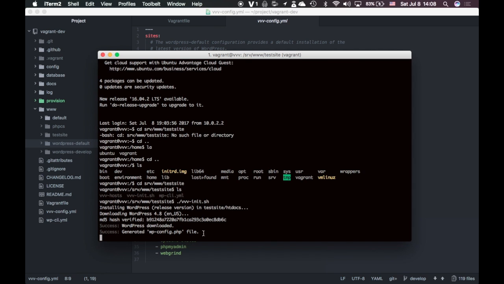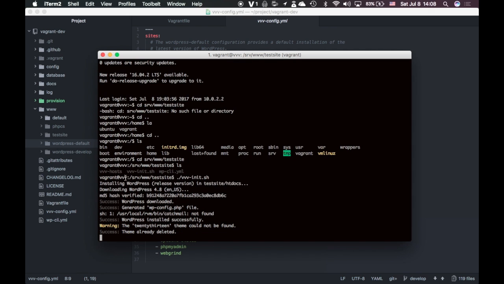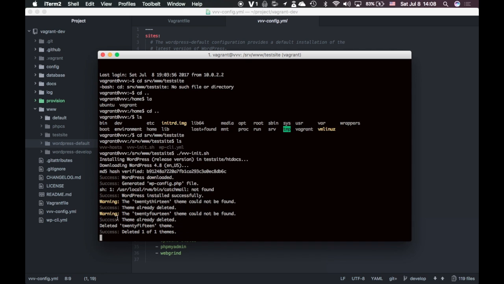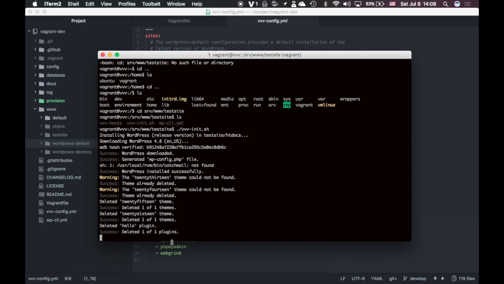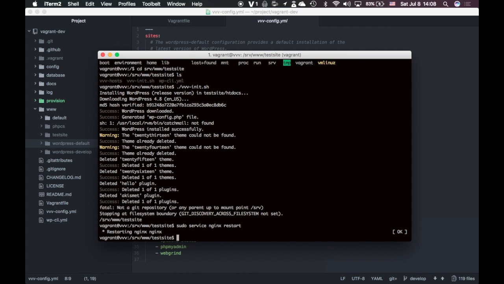WordPress downloaded, config file, installed successfully. Love these success messages. Oh, what are these warnings? Okay, and now all we have to do, and you may have to do a sudo command, sudo service, because it is a service, nginx restart. And we're going to restart nginx.